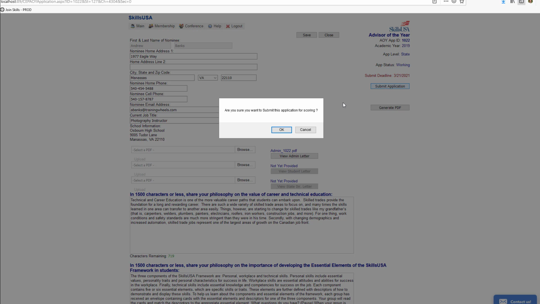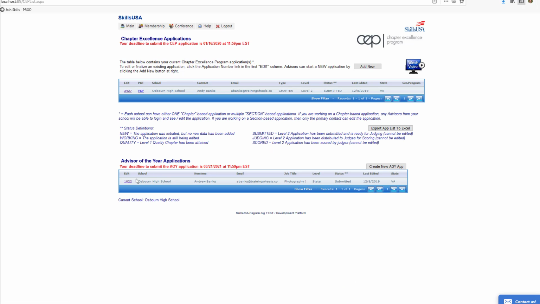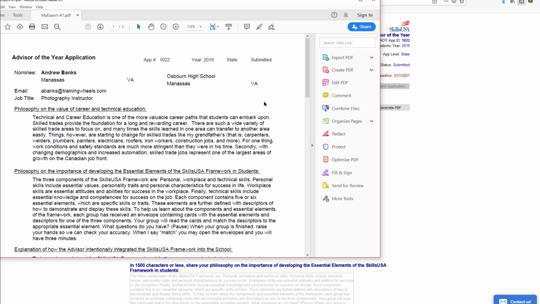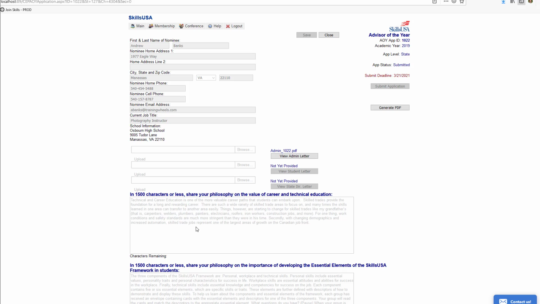I'll just click submit here, and it'll ask if I'm sure I'm ready to submit it. I'll click OK. The application will be submitted. It gives me information here. And now that application is at the state level and has been submitted. It's still available to me to see. I can still generate a PDF of my document, see kind of what it looks like. But now that I've submitted the application, I can no longer edit the information.